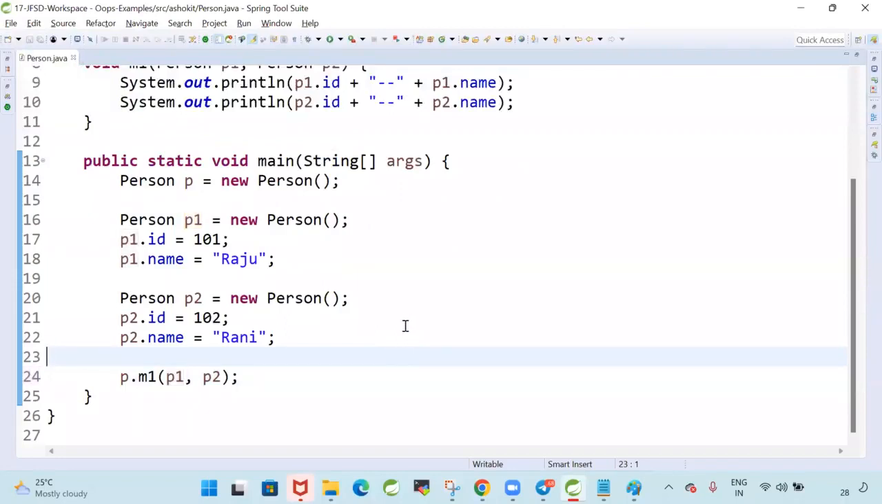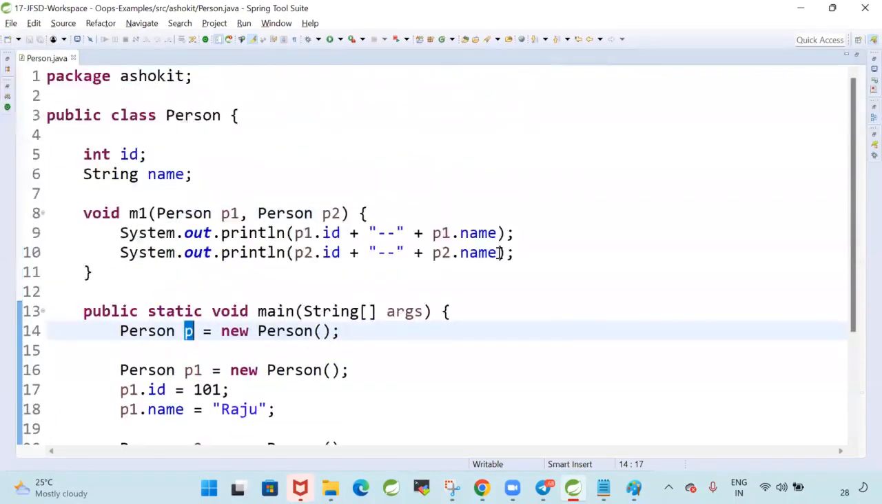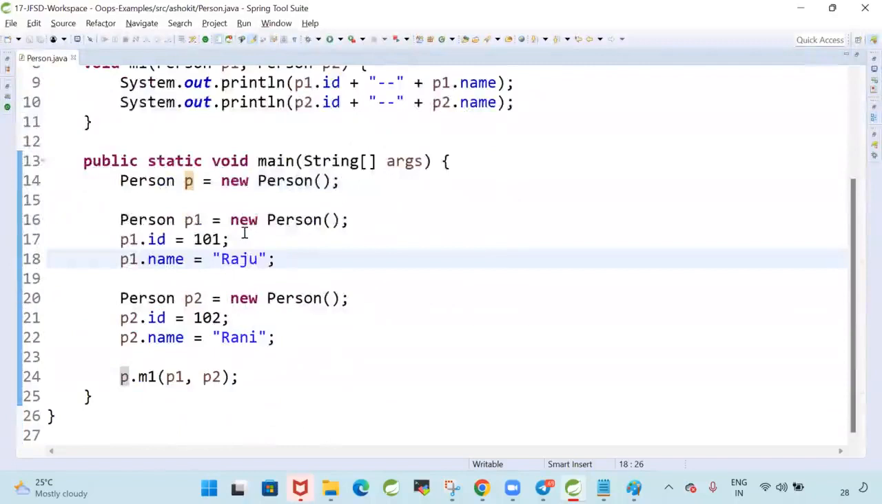Yes. Now, what is P1? Raju object. What is P2? Rani object. What is P? That is also a person object. P, P1, P2: 3 variables holding person objects only. If I run this program, what is the output? Simple. Understand the flow, guys.